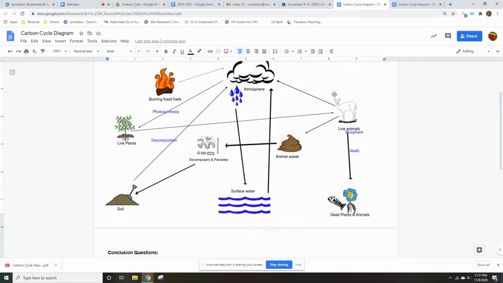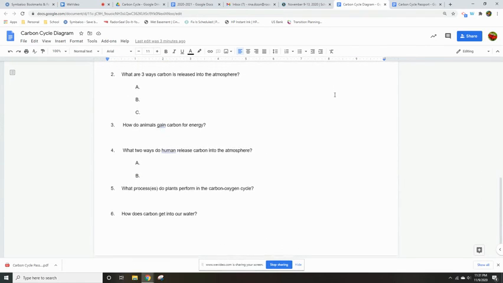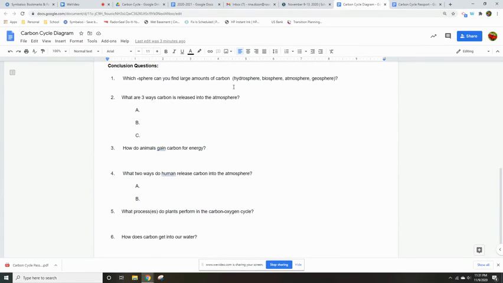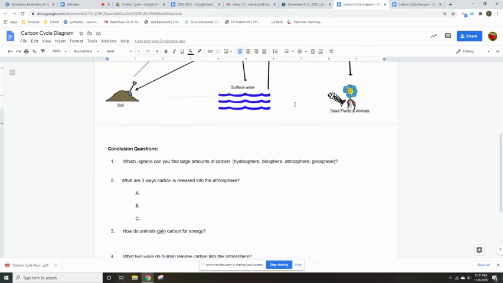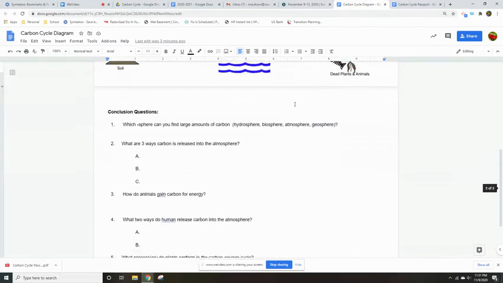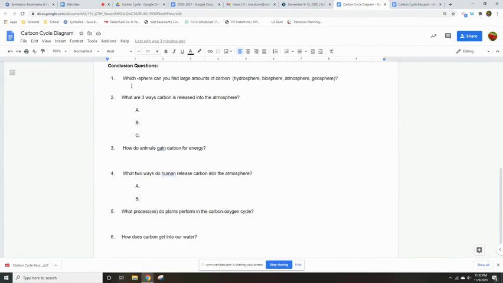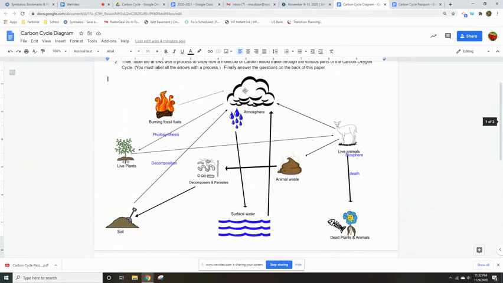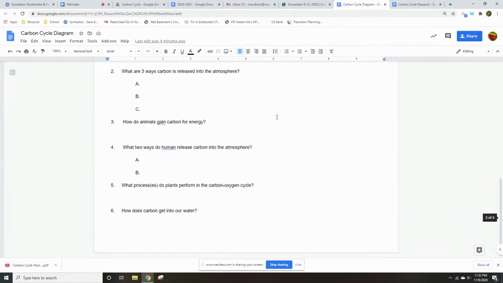So when that is finished, you have some questions to answer on here. Do your best on these. You're going to use the diagram to help you with answering each of these questions. You're going to write down which sphere you get large amounts of carbon. You're going to pick which sphere that is. Then, three ways that carbon is released into the atmosphere. Take a look at the picture of the atmosphere and use the arrows to help you with that.